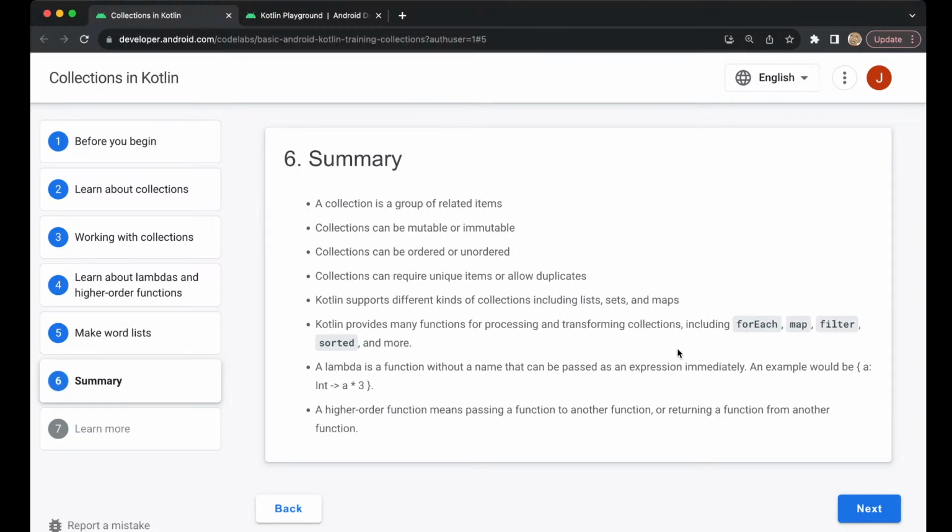Summary: a collection is a group of related items. Collections can be mutable or immutable. Collections can be ordered or unordered. Collections can require unique items or allow duplicates. Kotlin supports different kinds of collections, including lists, sets, and maps. Kotlin provides many functions for processing and transforming collections, including forEach, map, filter, sorted, and more.